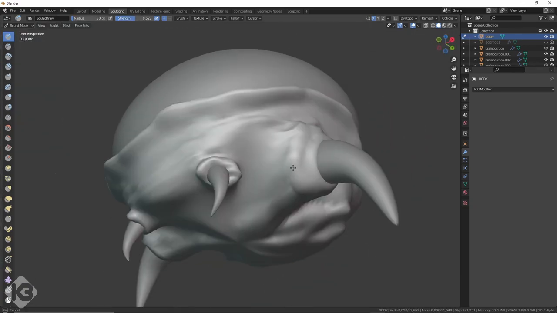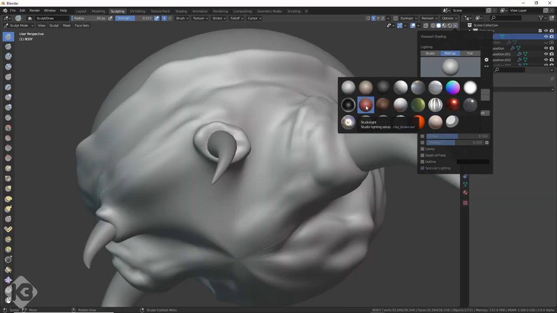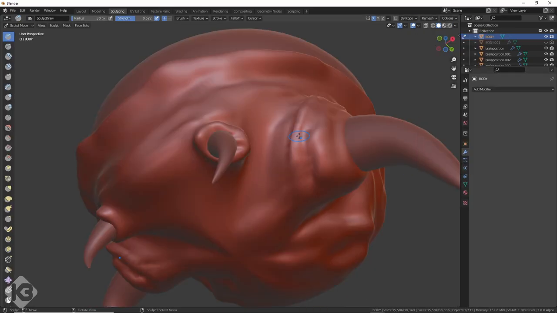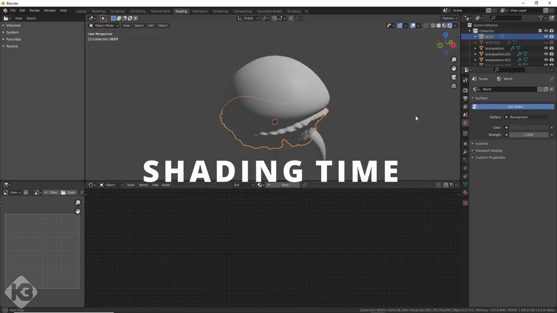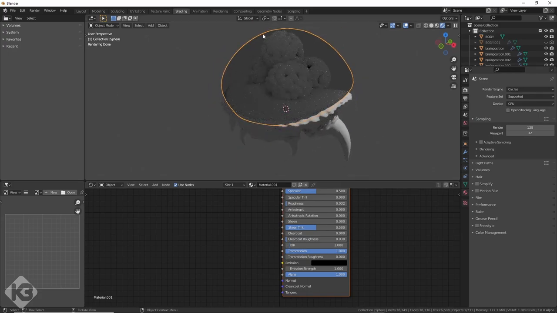It's fun and useful, and you can make pretty monsters and stuff with it. You can even turn on matcap in Blender and make it look like ZBrush, and you don't even have to learn that crazy interface. Shading time! I made some colors, some green colors, and some red colors, and some white colors.